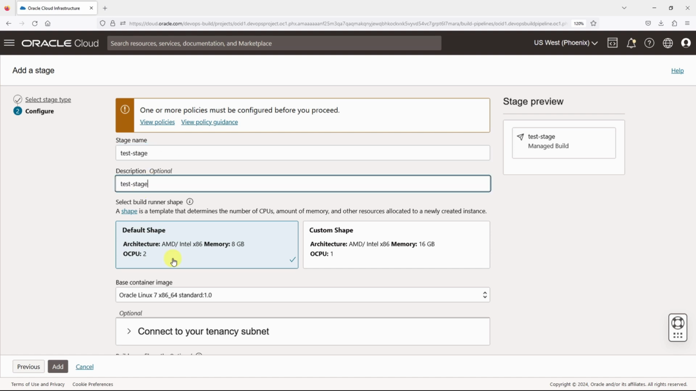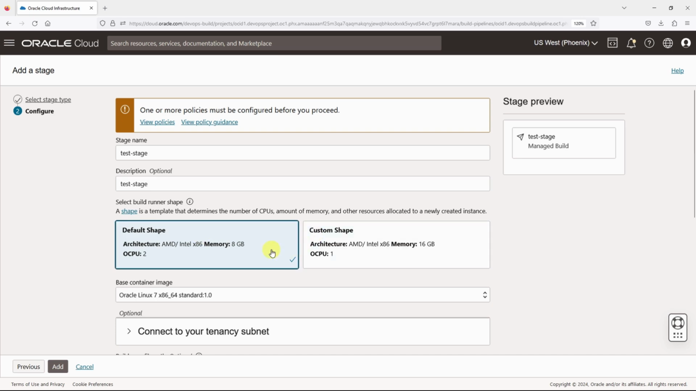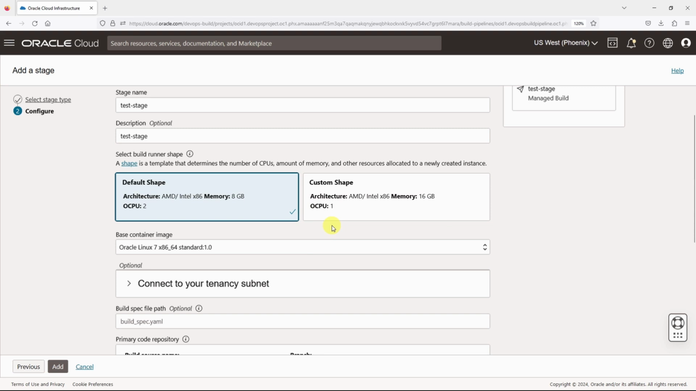Now the crucial step, which is selecting the build runner shape. You have two options. You can either go with the default shape, which offers AMD Intel x86 architecture with 8 GB memory and 2 OCPU. This is the quick start option. Alternatively, you can customize the shape by selecting the custom shape option.